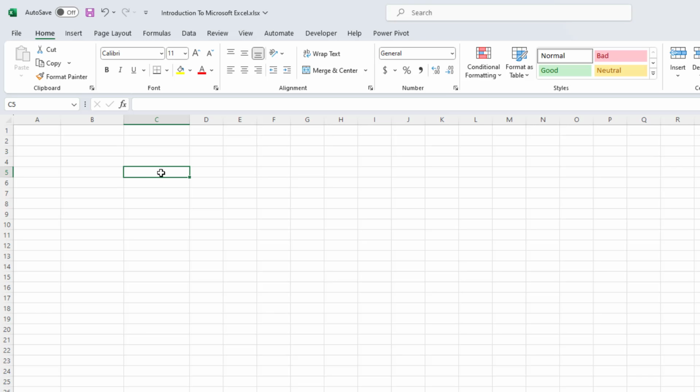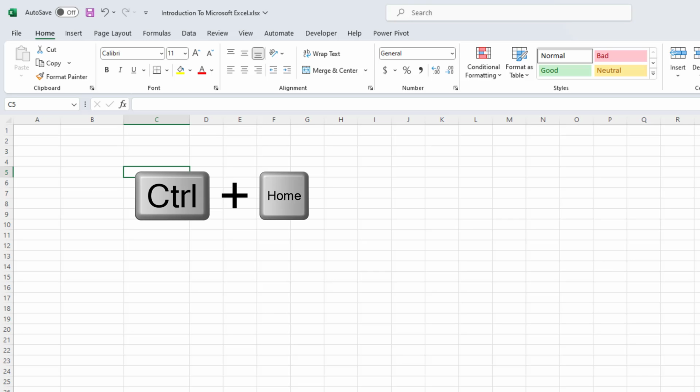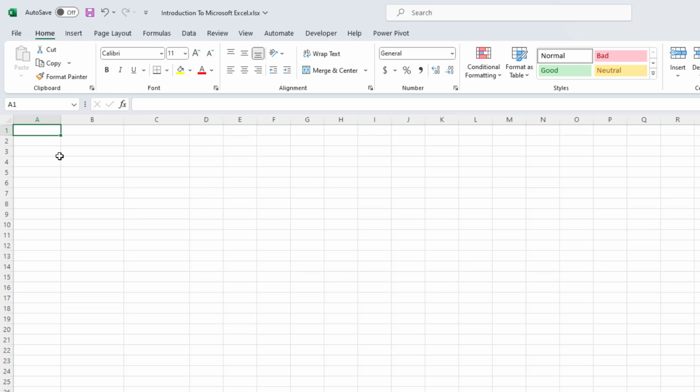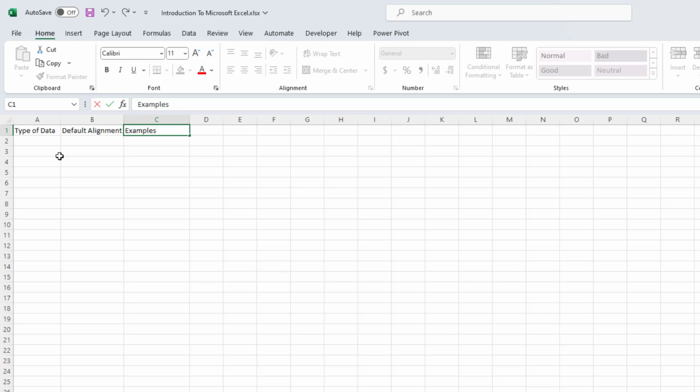Right now, the active cell is cell C5, and you can see C5 on the name box. I would like to go to cell A1, and the way I can do that, I can either click on cell A1, or I can type A1 on the name box, or I can use the keyboard shortcut Control Home, and it will take me to cell A1. So right here, I will type types of data, and then I will use the tab key and type default alignment, and then I will provide some examples. So on the examples, I will provide several examples.